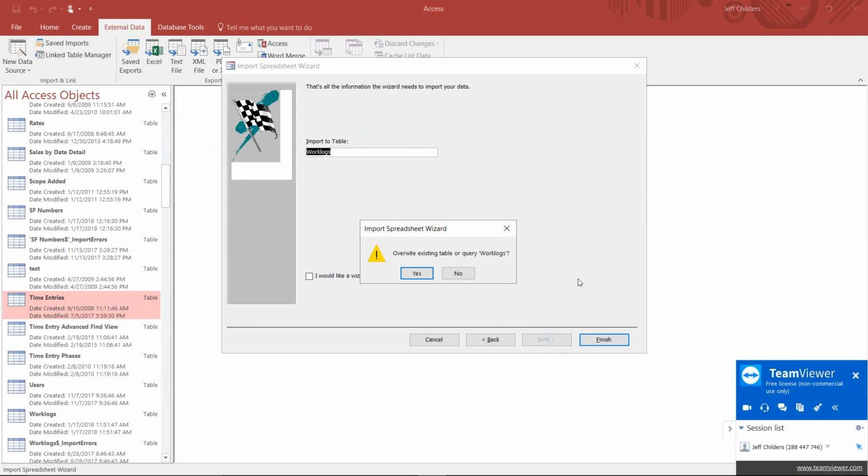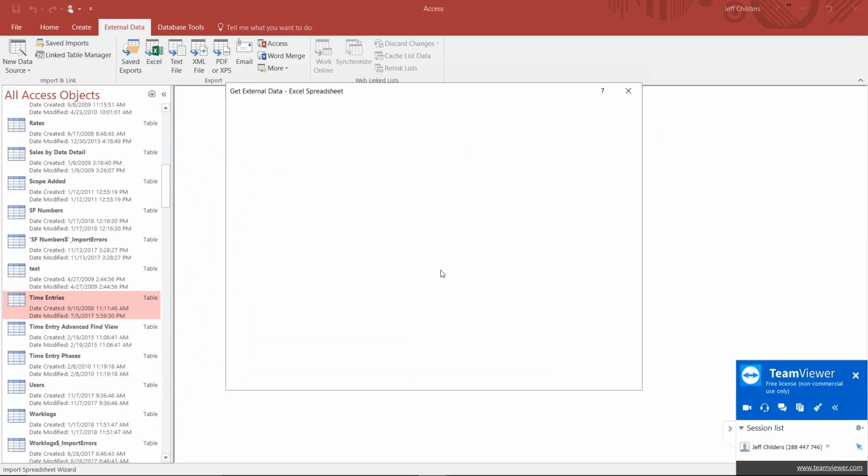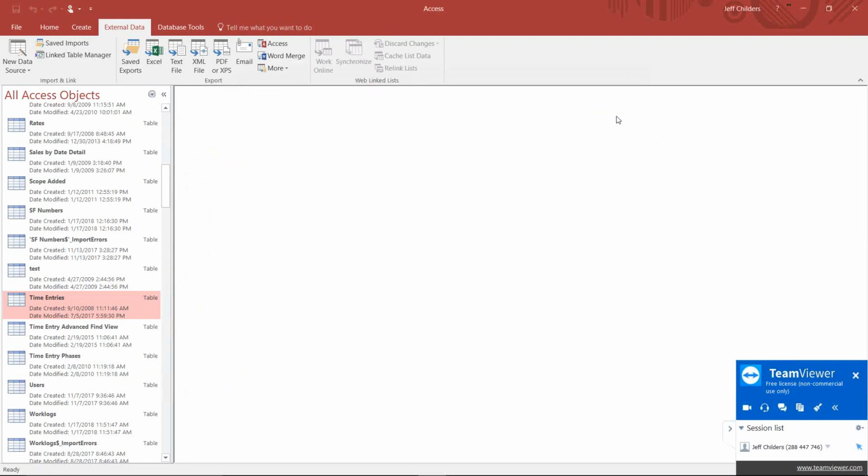It will say Override Existing Table, which we do have, so we're going to go ahead and say yes to do that. Okay, we're done with that.